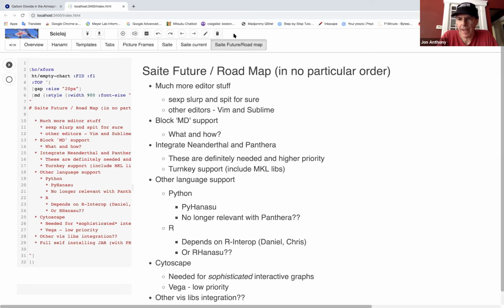Actually, let me flip this around. What kind of first impressions do people have about this? Is it like, oh yeah, that looks kind of good, but I personally don't want to have anything to do with it? Or, yeah, this looks really great, I wish it was already out there with the self-installing jar and multiple editors and all that stuff.